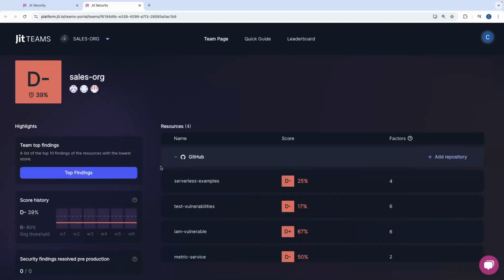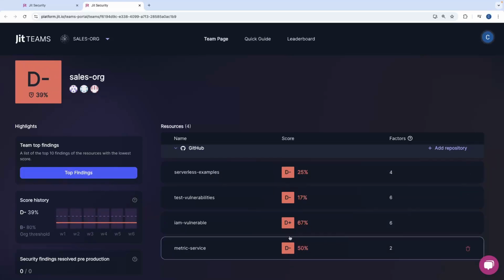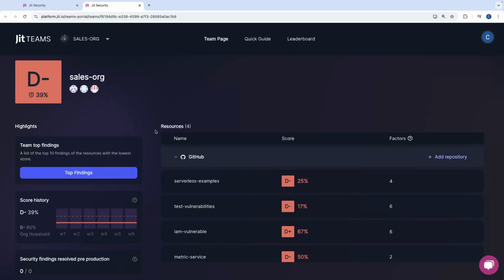Here, we can see their overall grade based on the unresolved vulnerabilities within their services and how it's changed over time. We can also see the security scores for each code repository this development team owns. The first question that comes up is, how do I improve these scores?